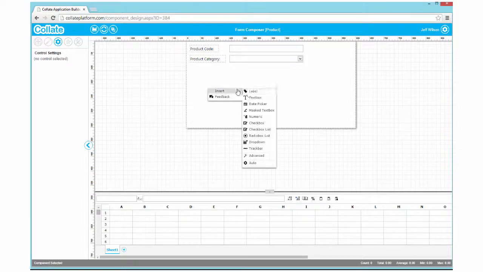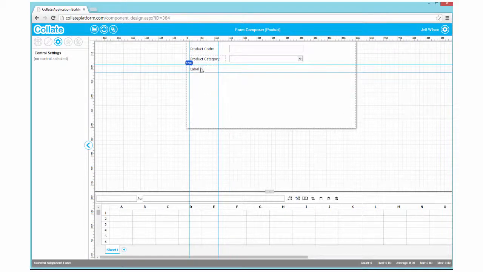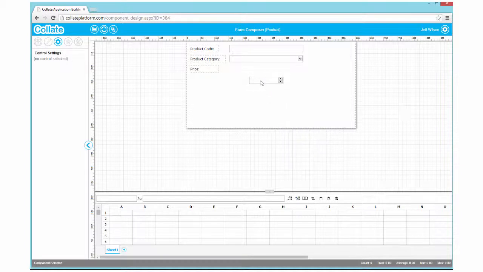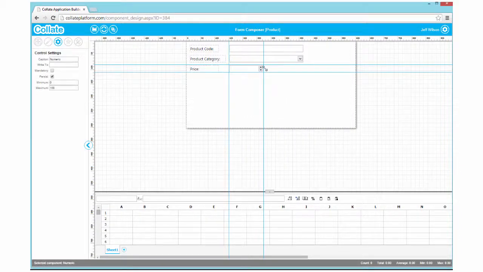Let us add a numeric control for the price. Right click, Insert, Numeric. Let's align the controls and set some properties.